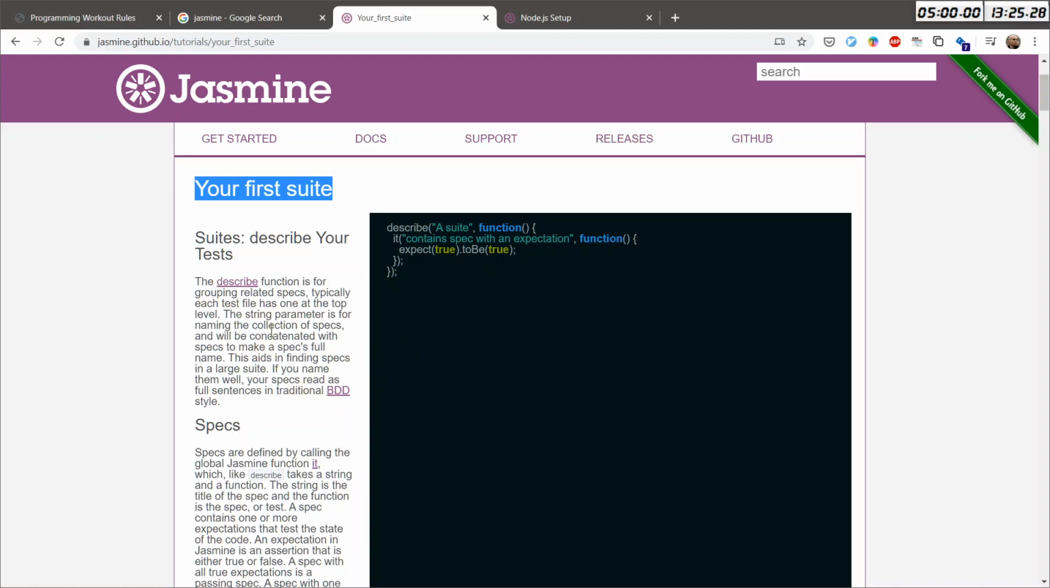Did I read this? The string parameter is for naming the collection of specs. Okay, so first we have a describe, and it has two parameters. The first is a string and the second is a function. And inside of those there is it. The string is for naming the collection of specs, and it will be concatenated with specs to make a spec's full name. This aids in finding specs in a large suite. If you name them well, your specs read as full sentences in traditional BDD style.